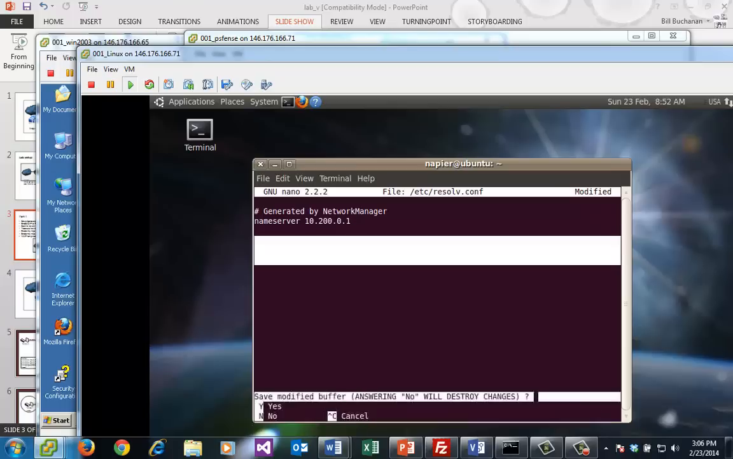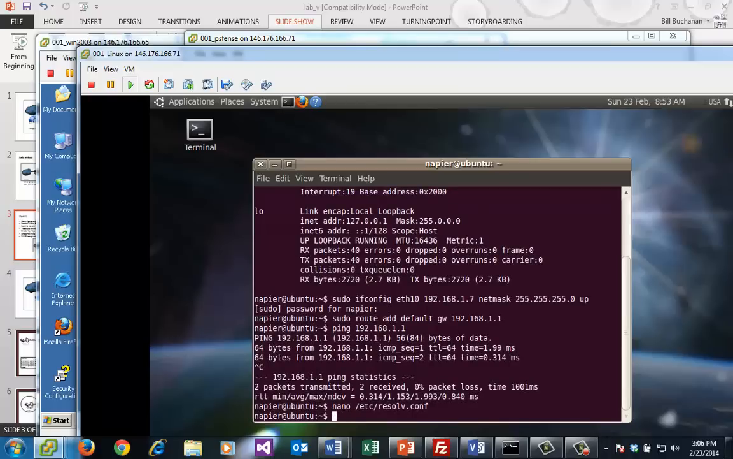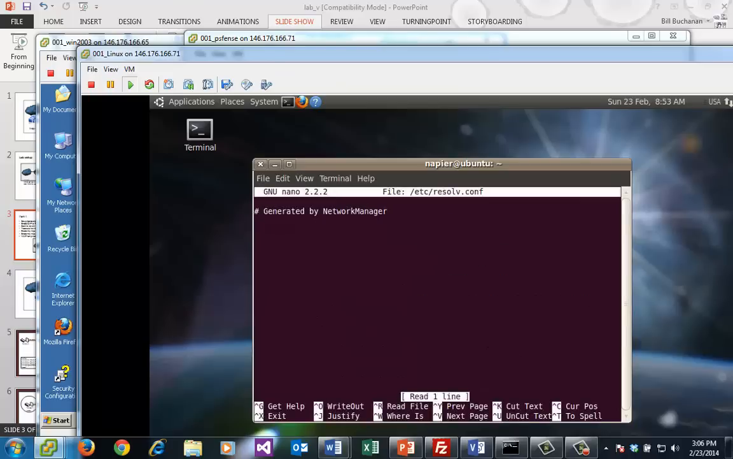So let's just exit from there and do a sudo, because obviously that file's protected, and just put in our name server, which is the thing that's going to give us our name resolution. So that's there.